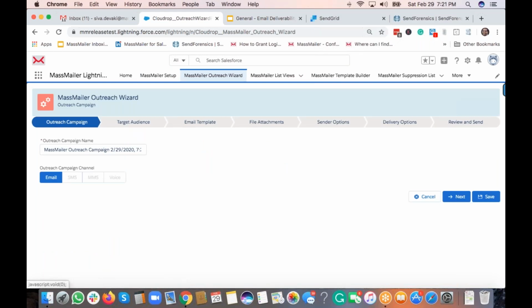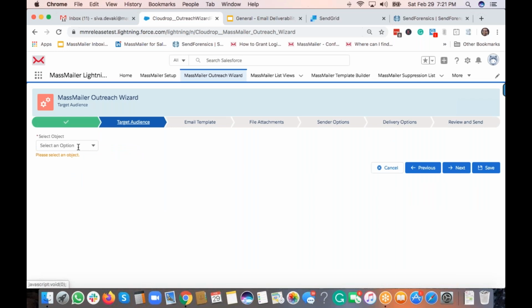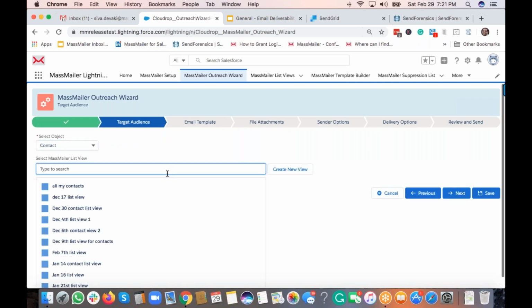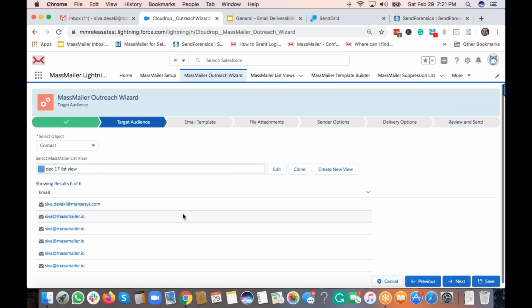So you would go to the outreach wizard, and then it's a sequence of steps that you follow. One of the options that we have is the email, and down the line we're going to have the SMS and voice and WhatsApp as well. So you would select the target audience. Who are you actually sending out emails to? The specific target list view, which is actually going to list out all the emails.